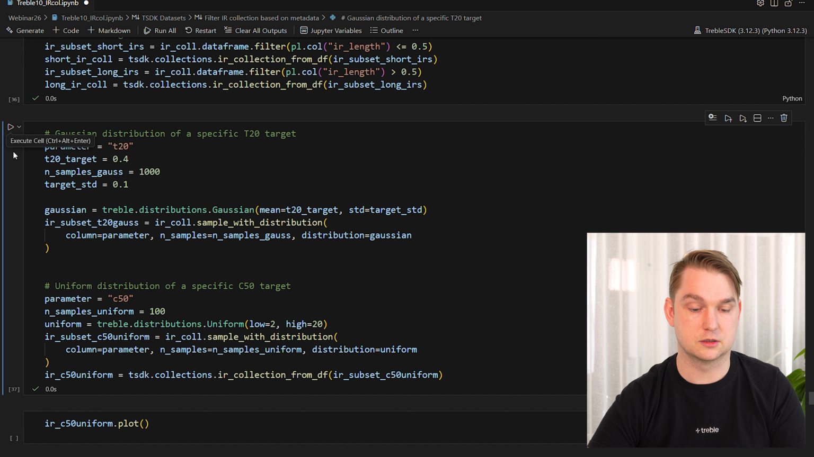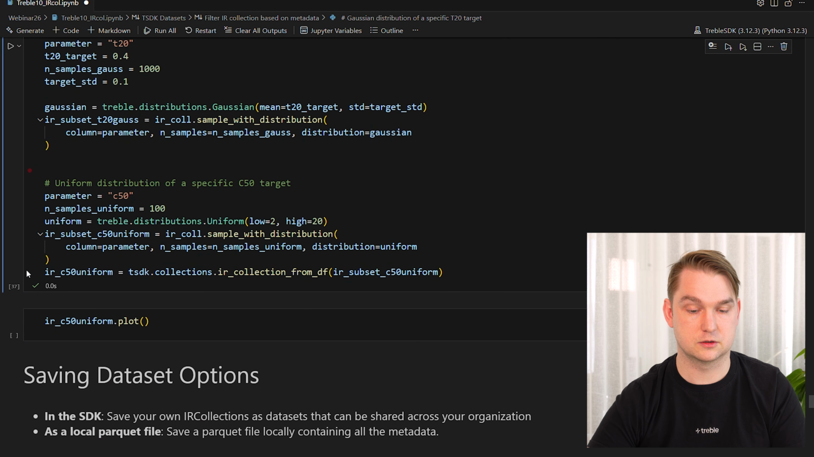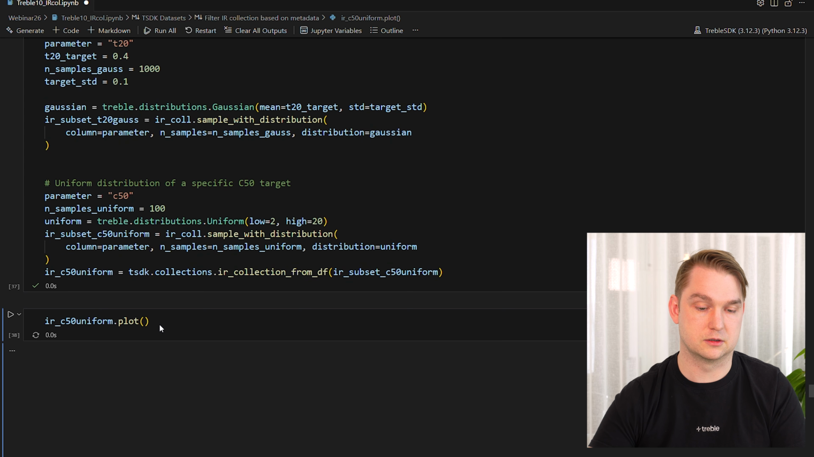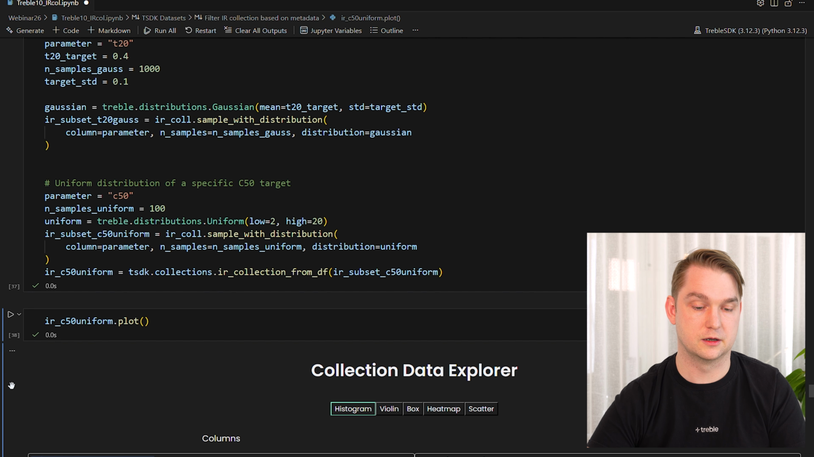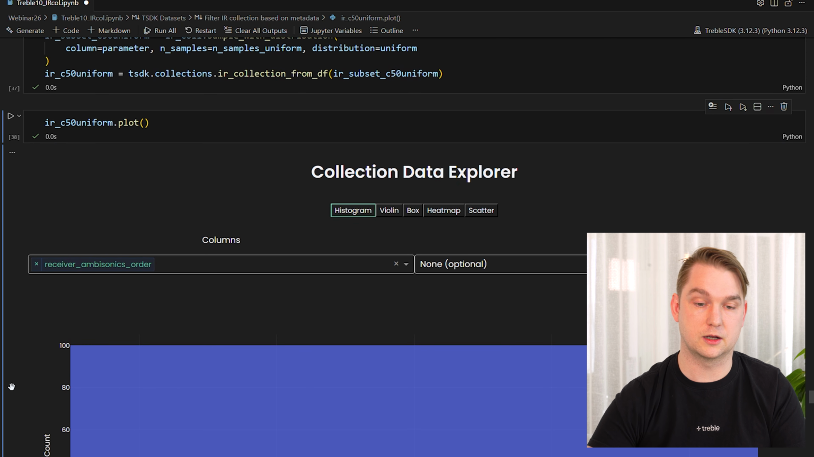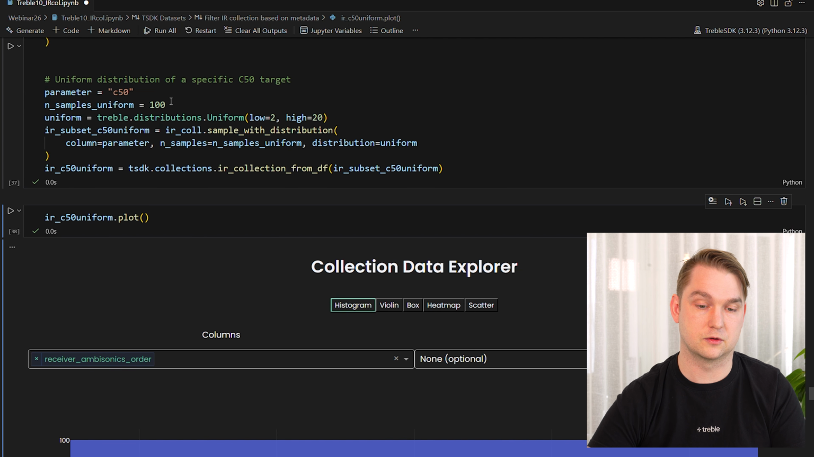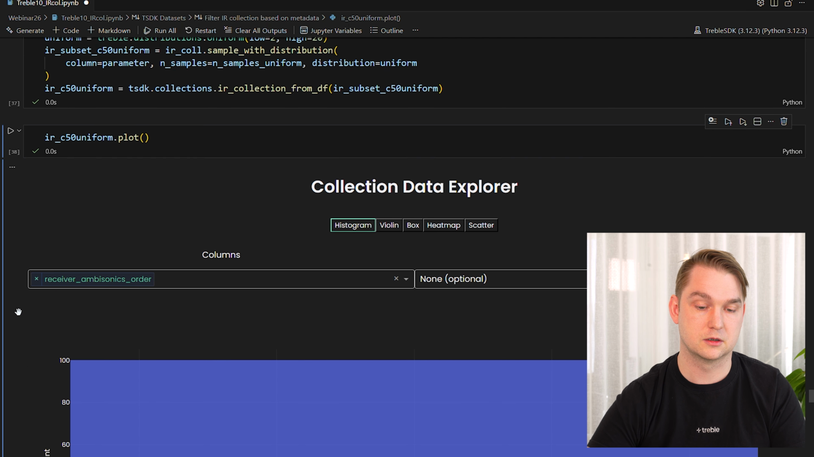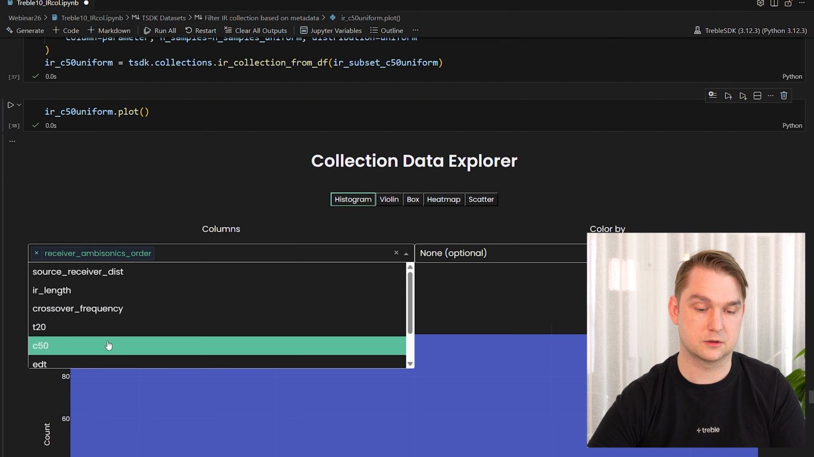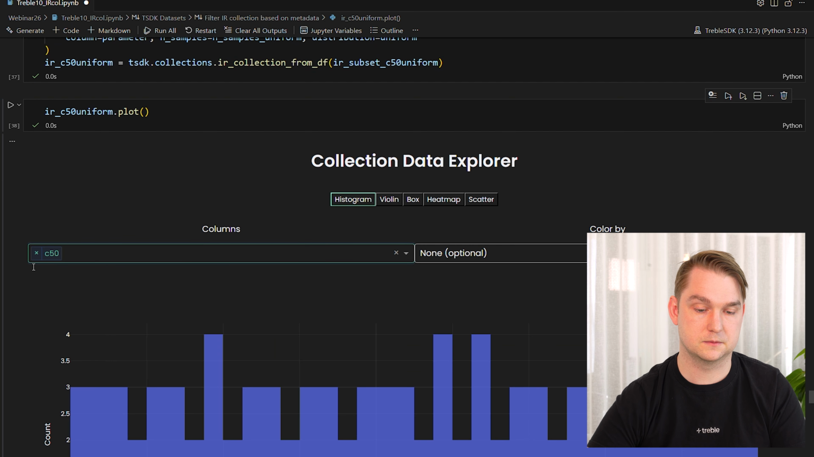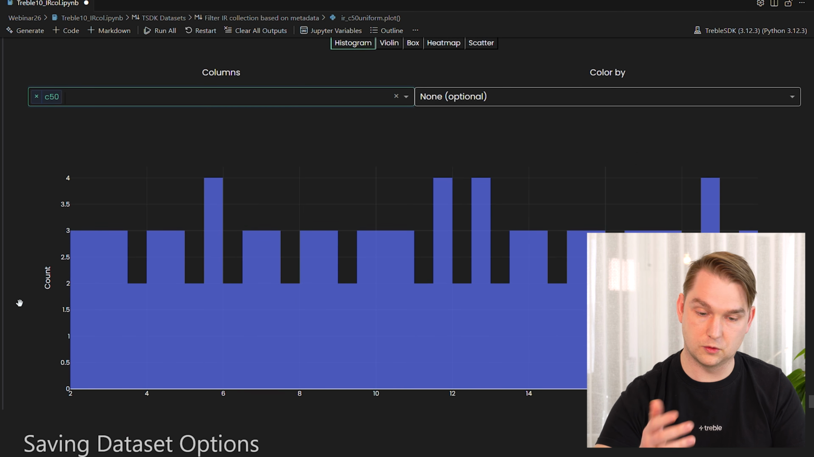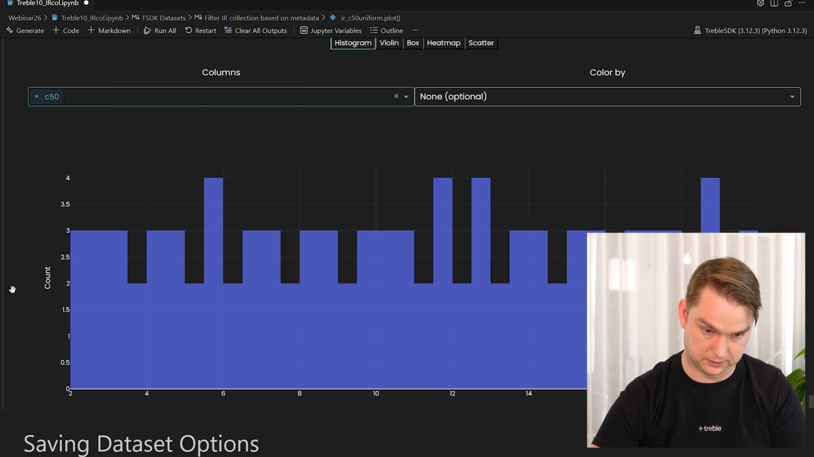So let's go ahead and do that. Still very fast, of course. And then I can plot the C50 distribution here. So now I'm only looking at 100 IRs, right? Because that's what I asked for here with the number of samples. I'm just going to pull this out. Here we go. So more or less an even distribution here between 2 and 20, which is what we asked for.